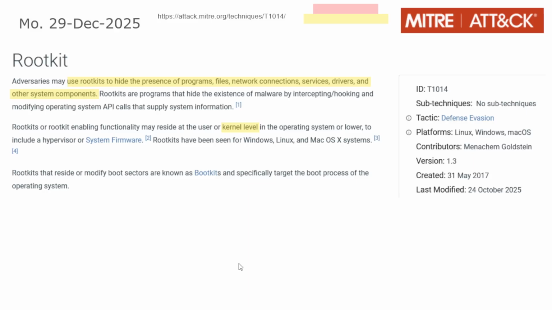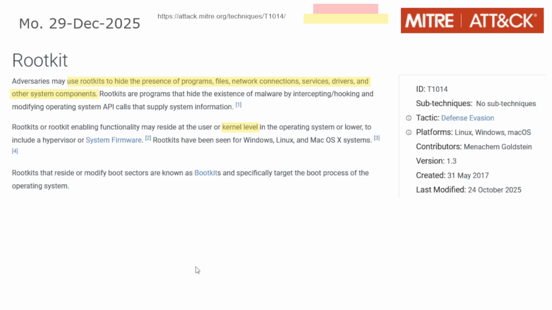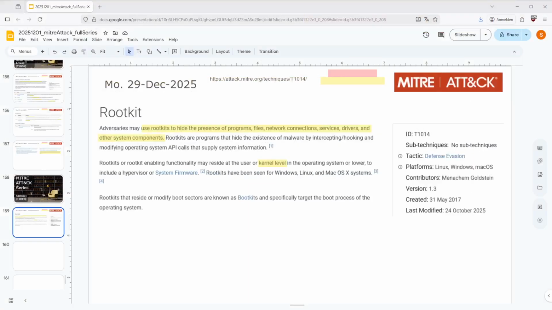And then the kernel level in the operating system or lower, to include the hypervisor or system firmware. Rootkits have been seen for Windows, Linux and Mac OS systems. Then, rootkits that reside or modify boot sectors are known as bootkits and specifically target the boot process of the operating system. If you can modify the booting, you can load malware into the system at boot time. Then the operating system itself cannot detect it because it's working on a bad foundation.